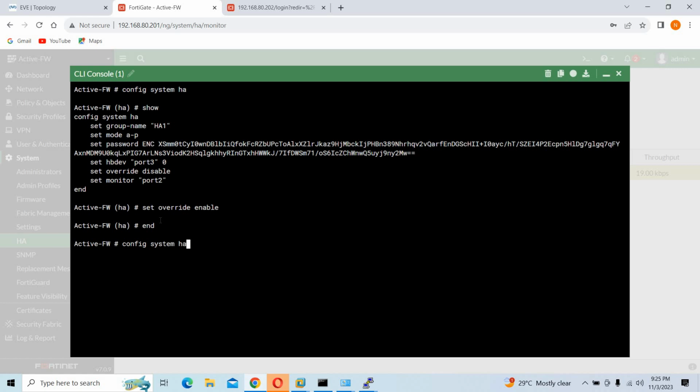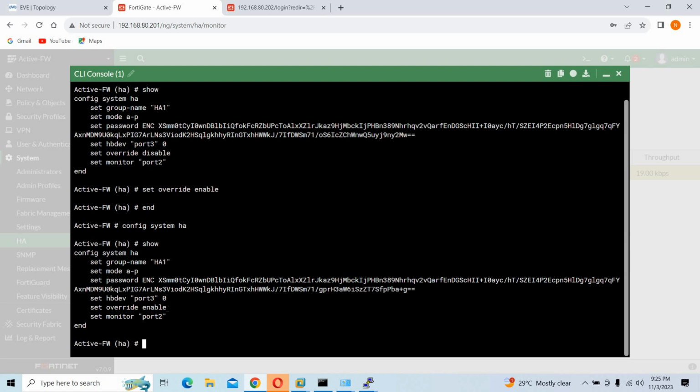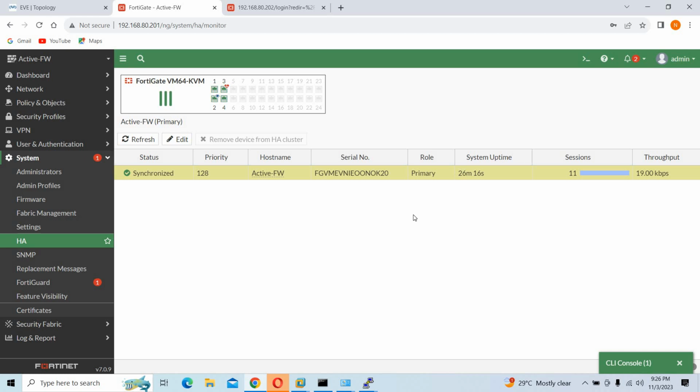Now we can show this config system HA, and then we will show here. So see, we have now override enabled. So this is only implemented in our active firewall, which is currently active. We will not implement this in the passive firewall. Otherwise, if we implement this, then all our passive firewall settings will be implemented on our active firewall. So this will not be a good thing. So now I have implemented it here.